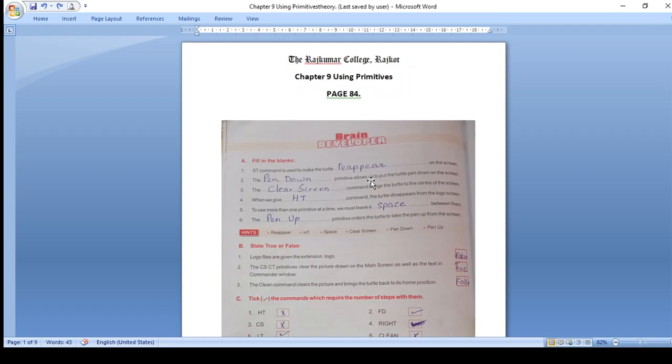Today we are going to do the brain developer exercise of page number 84, chapter 9, using primitives.